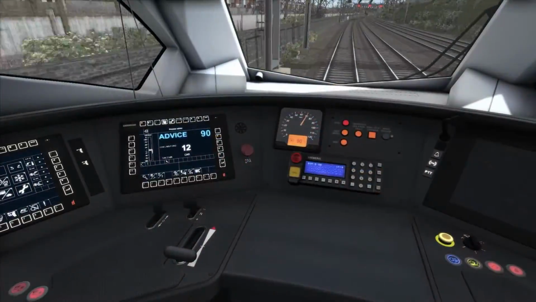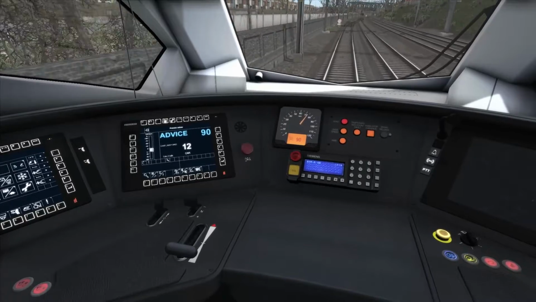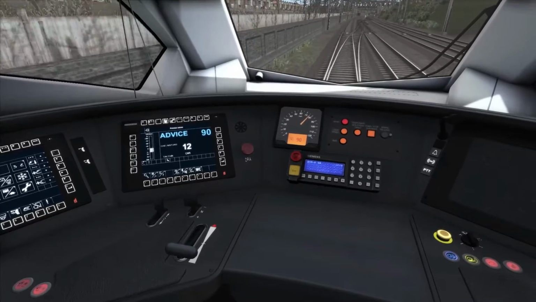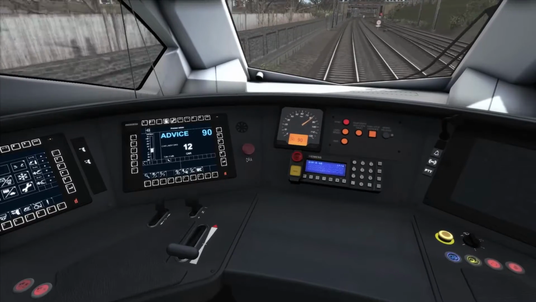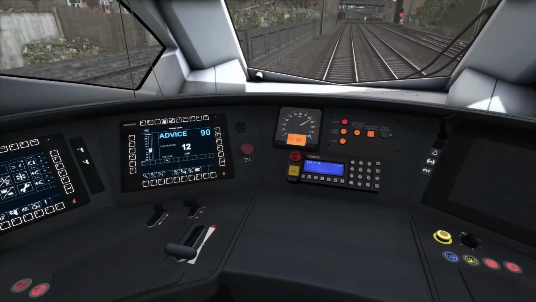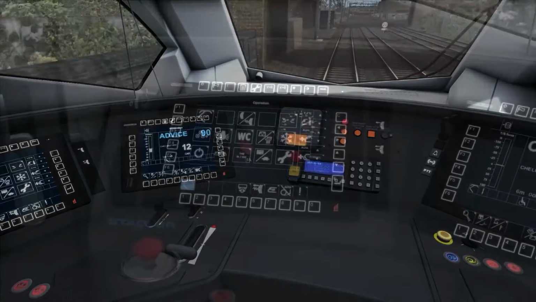In real life, the advisory system doesn't just display the current line speed, it phones home and can advise the most energy efficient speed or the ideal speed to regulate the service. It's even used to advise of temporary speed restrictions ahead.